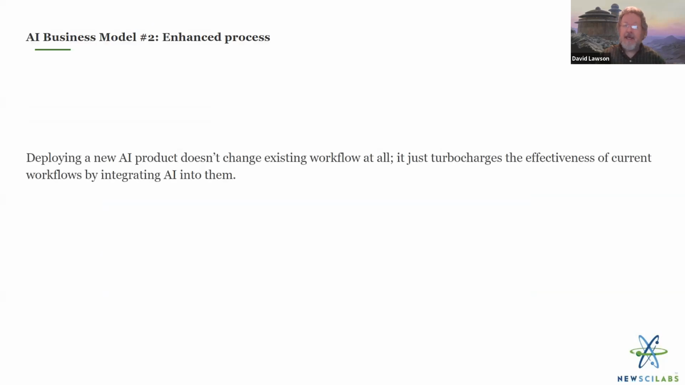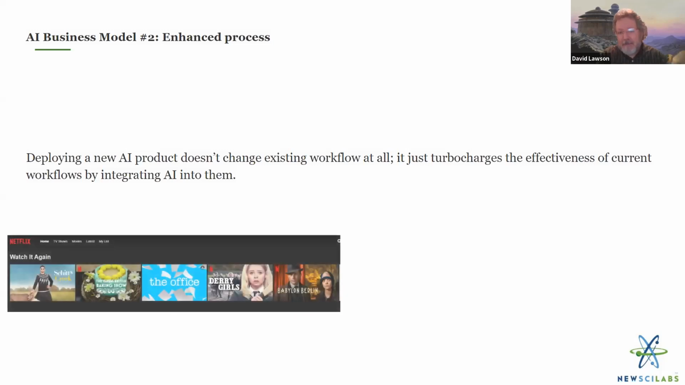Now, the next one is an enhanced process. This is the one to look at if you're like, I don't want to build an AI app, I just need my business to be better. This is where a lot of businesses across many industries that you don't think of as AI in any way are already using it. The most famous, well-known example is Netflix. Netflix is a combination of a movie studio and a television production operation, like CBS, NBC. So they buy programming, they create programming.